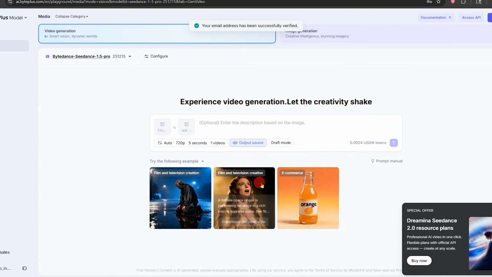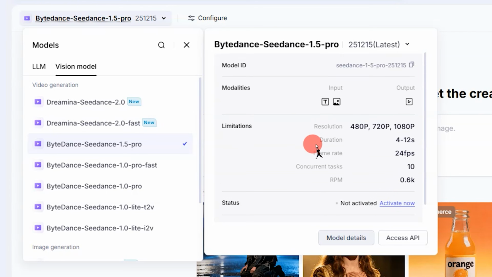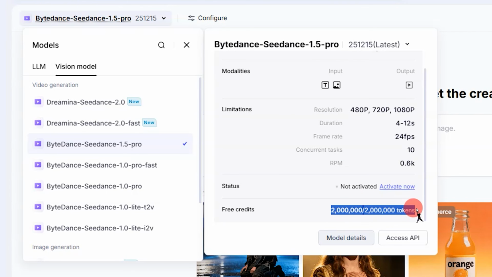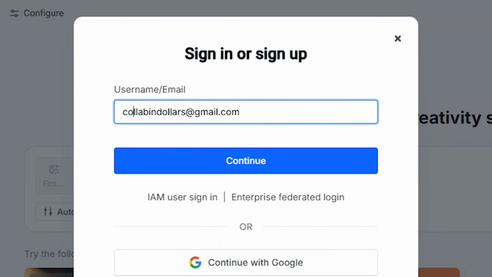So it's successfully verified, and just like that, 2 million fresh tokens. Whenever your credits run out, repeat the process. Just move the dot to a different spot in your email address each time. One Gmail address can give you hundreds of variations.